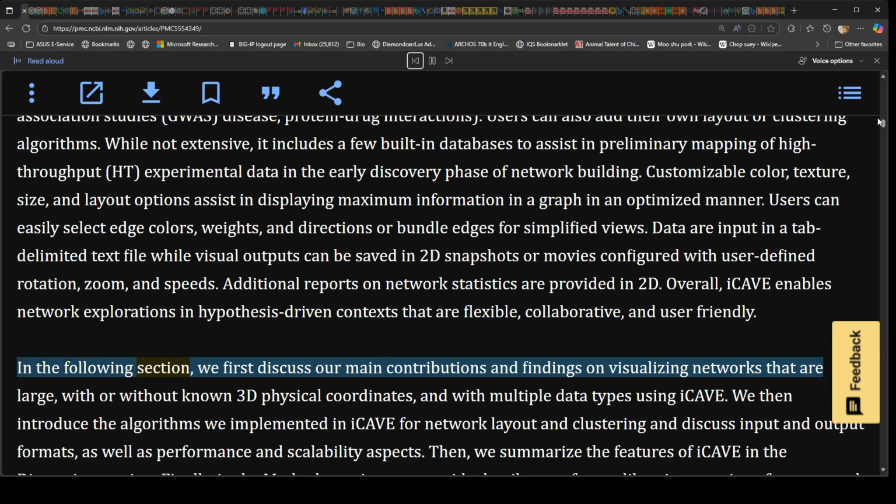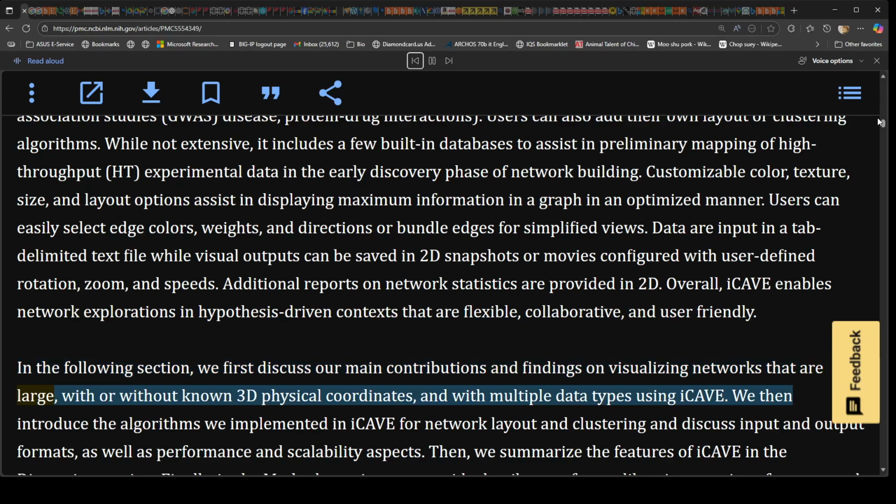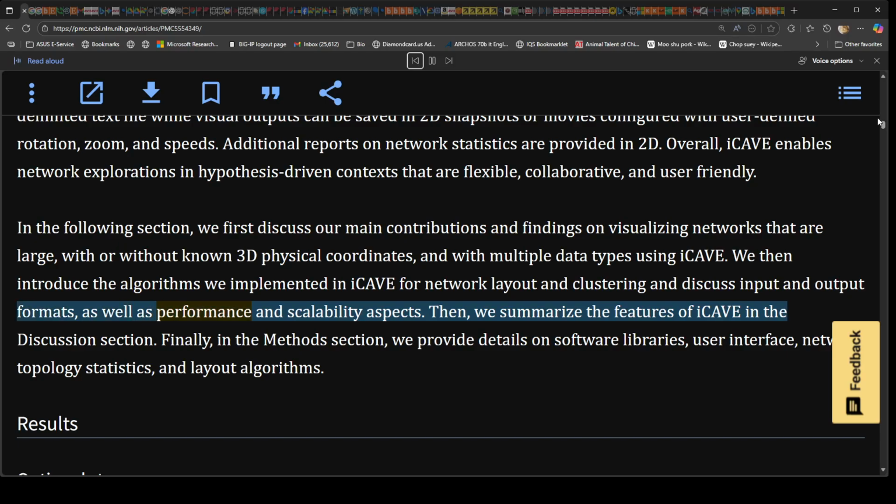In the following section, we first discuss our main contributions and findings on visualizing networks that are large, with or without known 3D physical coordinates, and with multiple data types using iCAVE. We then introduce the algorithms we implemented in iCAVE for network layout and clustering and discuss input and output formats, as well as performance and scalability aspects. Then, we summarize the features of iCAVE in the discussion section.